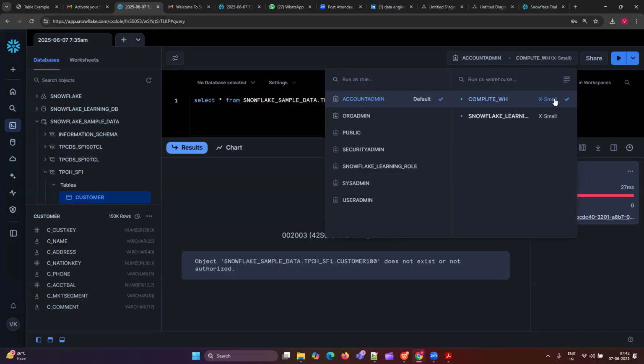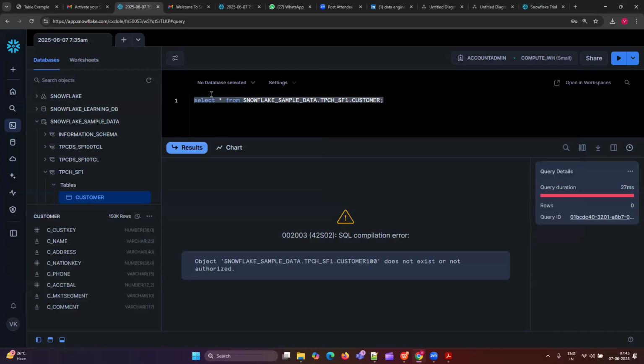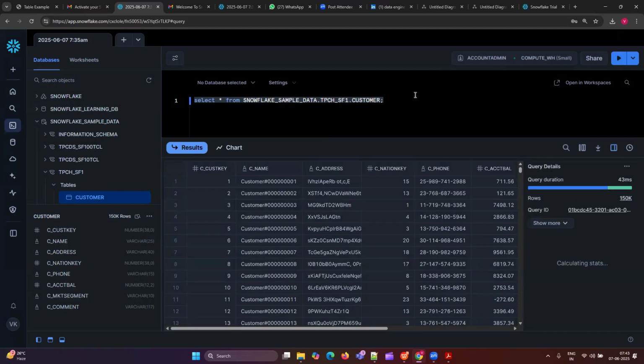When I say extra small, maybe it will have 1 GB RAM. But let's say 1 GB RAM is not enough for processing my query. So I want to increase the size of this particular server or virtual warehouse. Simply I can do it here. Instead of extra small, I'm going to use small. Now I changed the size of the virtual warehouse, so this query may run faster compared to the extra small virtual warehouse, because it has more memory and more CPU to compute your data. That is the reason you can resize your virtual warehouse here.